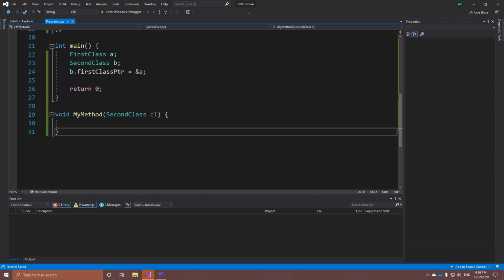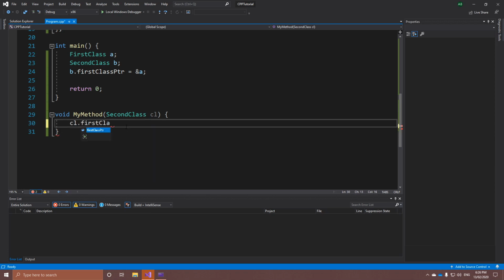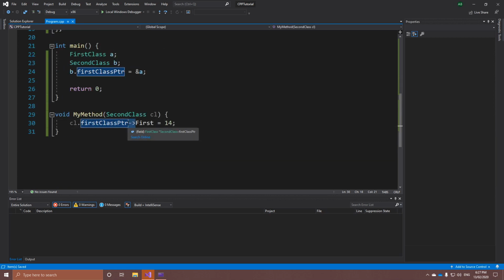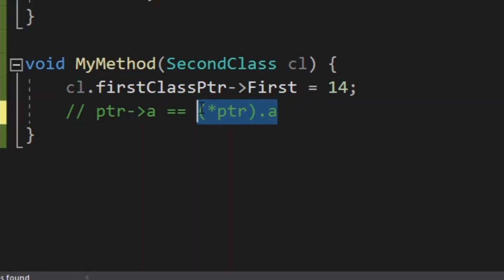Right, and now I've got my method here that takes in the second class, not a pointer to it. This is important. Let's take the first class pointer's first integer within my method and change it to 14. Right, firstly, let's stop right there. What is this arrow? Well, it's literally just dereferencing a pointer and accessing a member on this. So we need this because if we look within our first class, the first class pointer is a pointer. So in order to access the values on the first class this is pointing to, I have to dereference it first. And the arrow just dereferences it while also accessing the members in it. It's the equivalent of writing this, essentially.